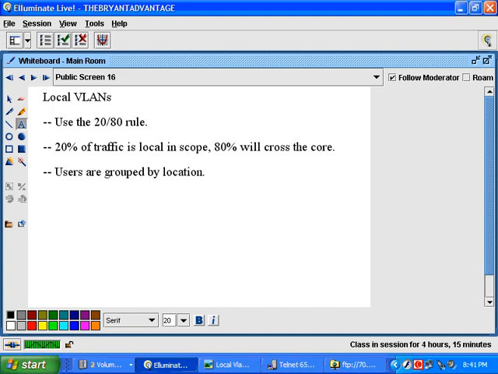Now, local VLANs, they use the 20/80 rule, and yes, this would be a good idea to keep these two things straight for your exam. Your 20/80 rule and your 80/20 rule. Local VLANs, 20% of the traffic will be local in scope and 80% of it will cross the core. That is a lot more likely than an end-to-end VLAN. And also here, users are grouped by location.